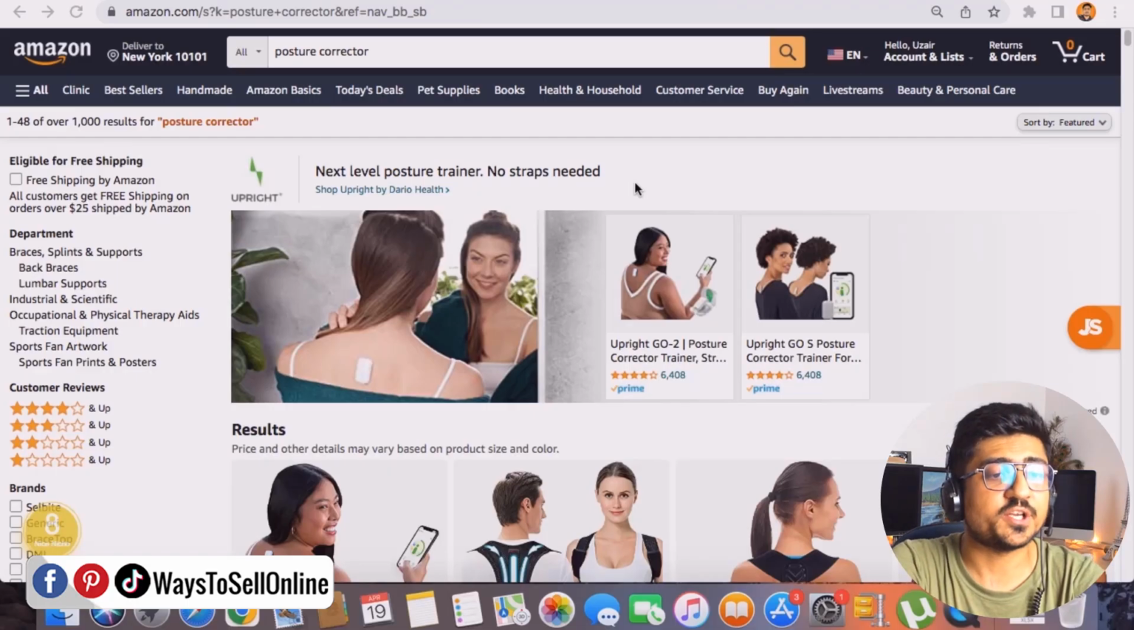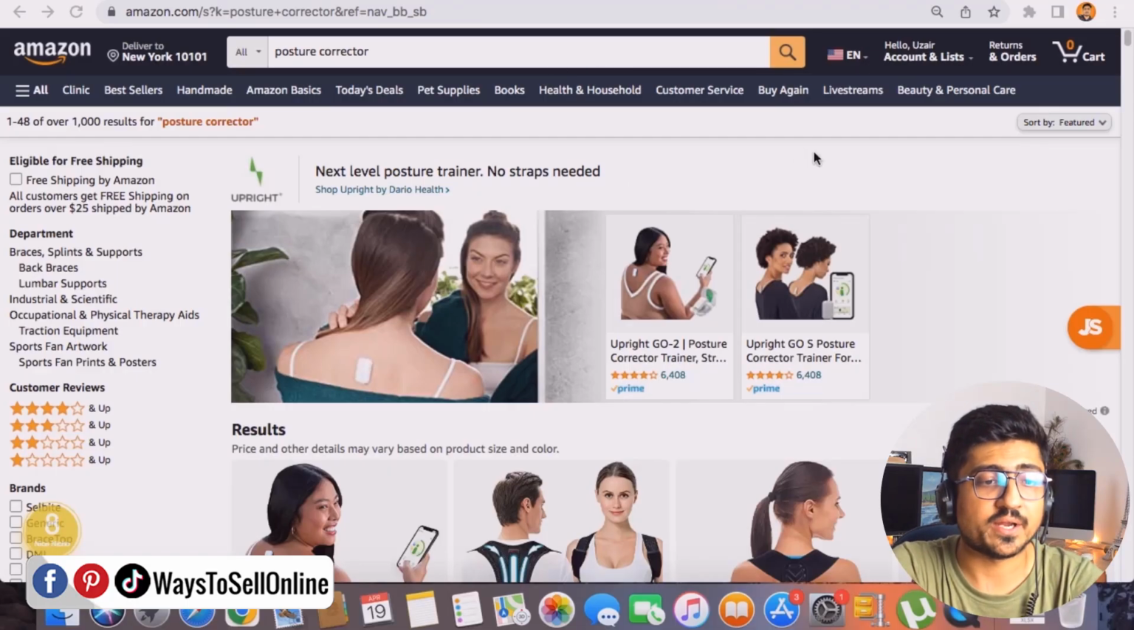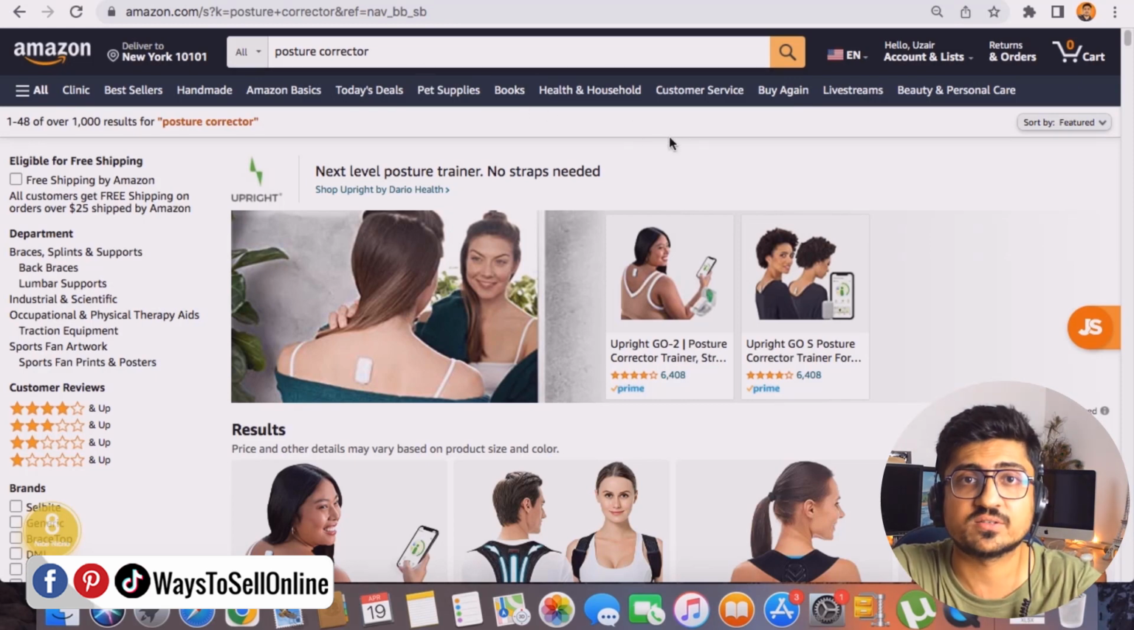Alright guys, as you can see, I'm on Amazon.com right now, and here I have searched for a product, posture corrector. Before diving into the topic, first of all let's understand what a browse category node is, and then I'll show you how you can find the browse category node for your product, like which node is correct and which node is incorrect. And then I'll show you how you can change your browse category node if you have listed your product in the wrong node.